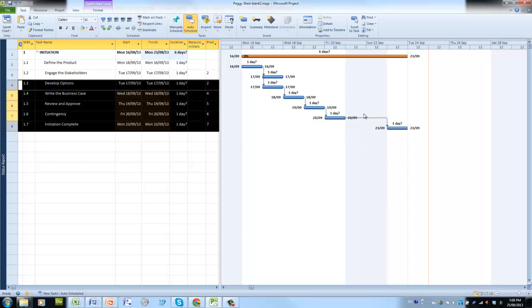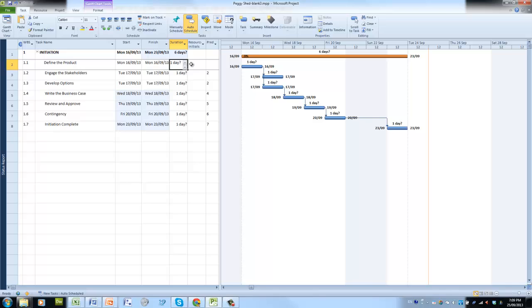It leaves us the weekend off, we can see over here, and we now have a sequence, but of course we don't actually know when the thing's going to finish because we haven't put any duration there. So what we'll do now is go to our duration column.